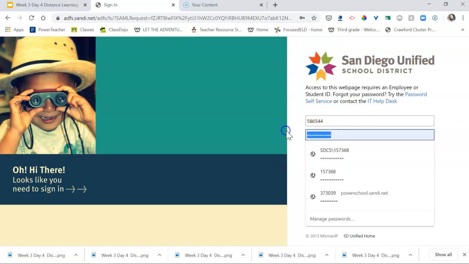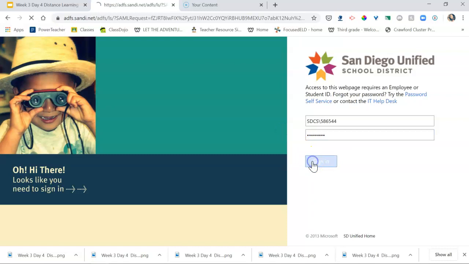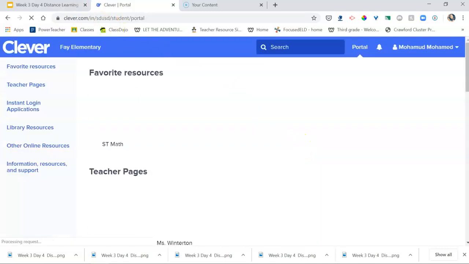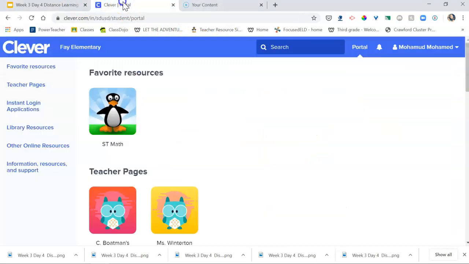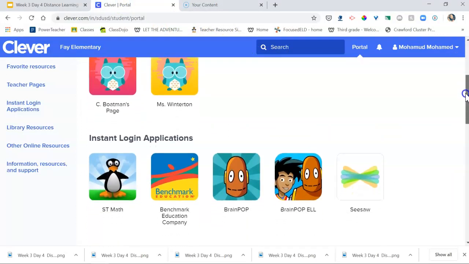And password. Remember, this is the same password that you use to log into the computer. Okay, we're going to sign in. And our next direction is to scroll down until you find this Benchmark sign. So when you come in, it's going to look like this. So you want to scroll down, and then you find the Benchmark sign. You're going to click on the Benchmark sign.